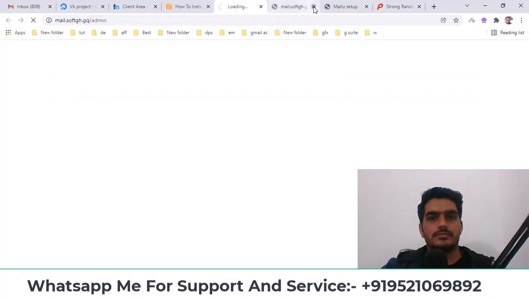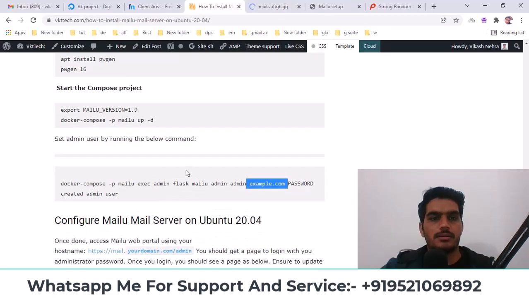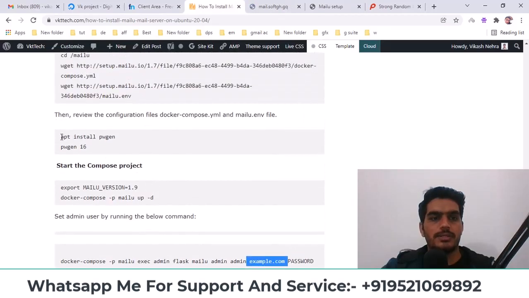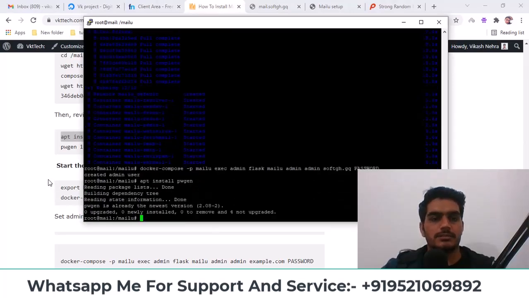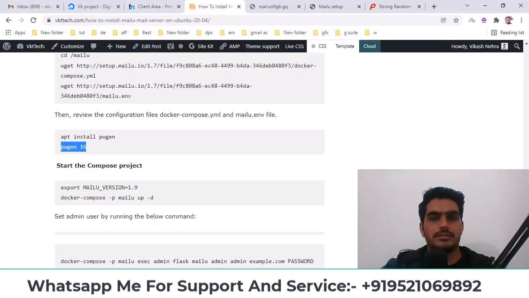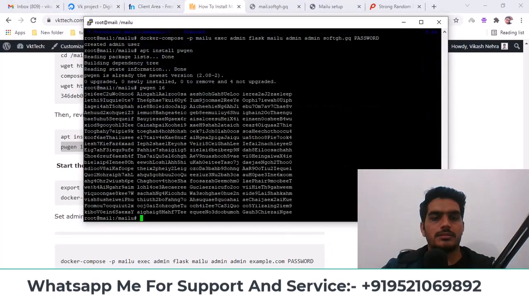Then run this command again. Press Enter. Now, I'll do this. It's done. Run docker compose up -d.